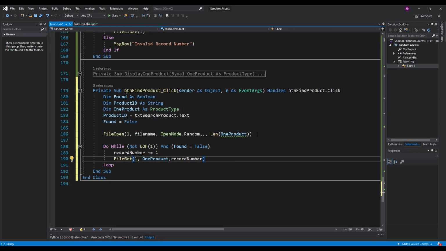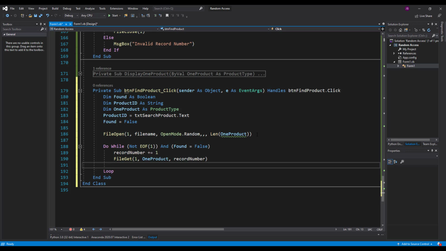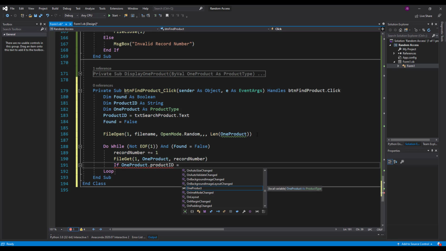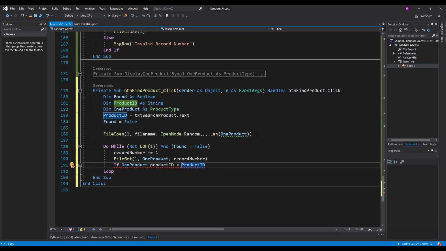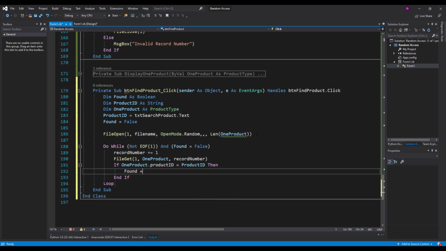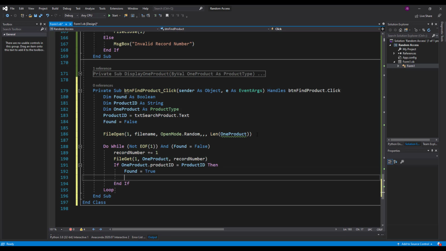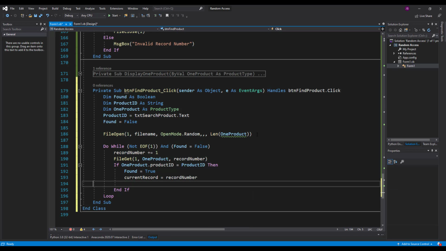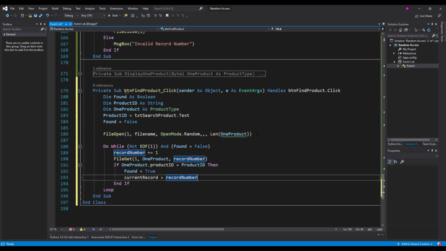So now I've done file get, what I can do is I can say if the one product we've just taken out of the file dot product ID is the same as the product ID that I'm looking for, then found equals true. And then the current record is the record number. So where we found it is the current position in the file that I'm on. I'm going to need that a little bit later on.